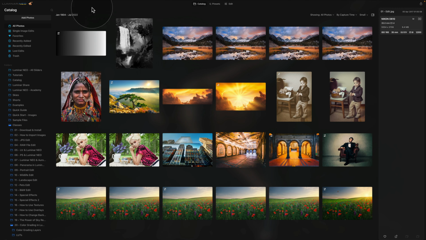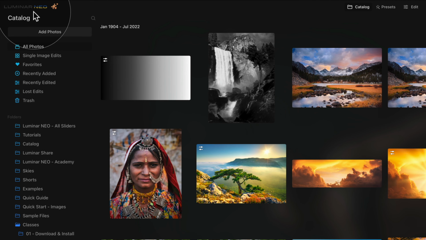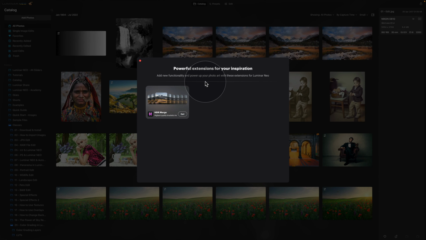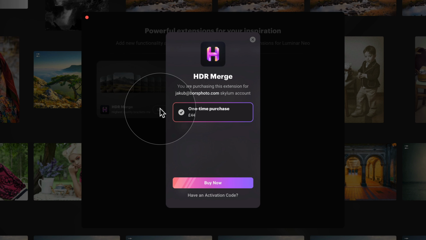To access the extension library, you need to click on the little orange puzzle next to the Luminar NEO logo. Once you're ready, click on the puzzle icon and open it. Once you click on the icon, you will be greeted with the extensions window and the HDR Merge plugin. Once you're ready, click on the Get icon to access the plugin.